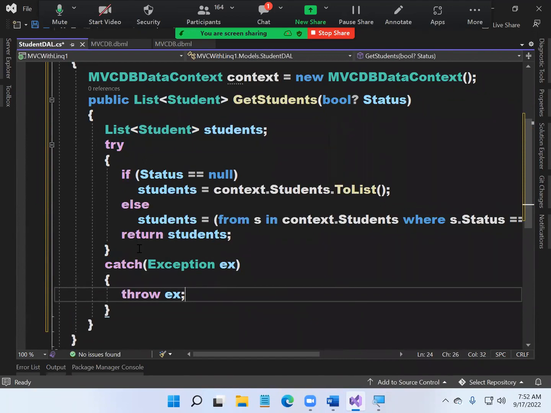Actually, this is a method you're writing in the models folder. Means this is all going to be business logic, or this is all going to be logic what we implemented. This method is called from the view. This method is called by the action method.